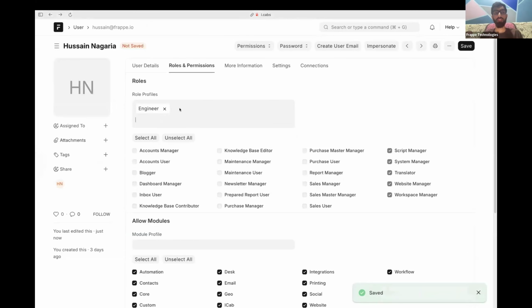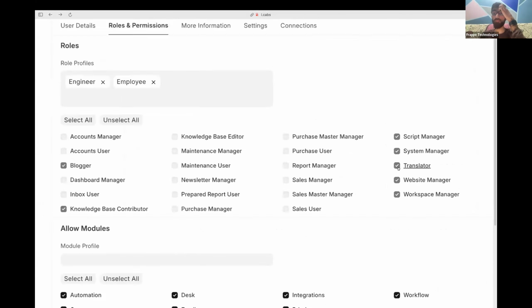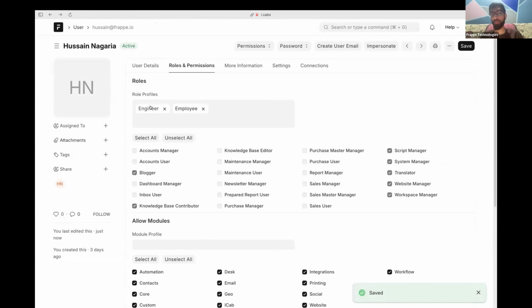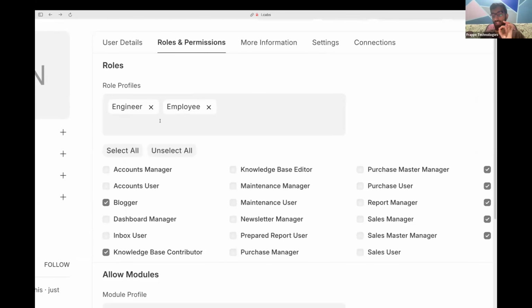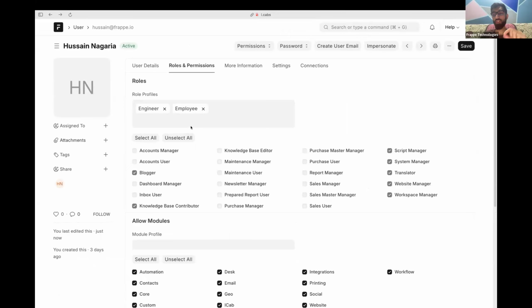Now I go back. He's an engineer, but he is also an employee. So you see, these five were brought by the engineer profile, and these two, blogger and knowledge base contributor, were brought by employee. This is not in V14, by the way. In V14, you could only select one of the profiles. This was recently contributed, a really nice feature. So you can select multiple profiles and it will join them. Nice. And now you can see what all permissions they will get.